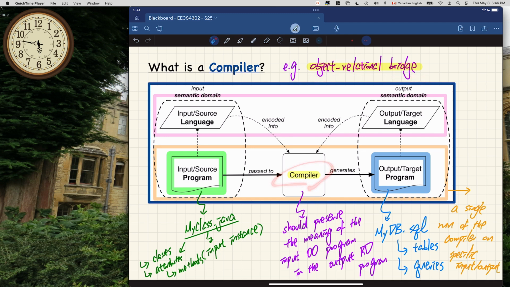Orange. Yes, orange. A single run of the compiler on specific input-output. Here we want to somehow generalize the input program into some grammar you will conform into. Because once you're given the context-free grammar, you can generate an infinite number of possible strings from that grammar. So once you're given the grammar for the Java language, you can generate all possible valid Java programs that can be compilable into the corresponding C code.